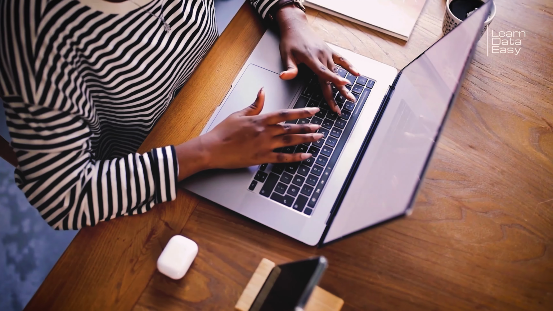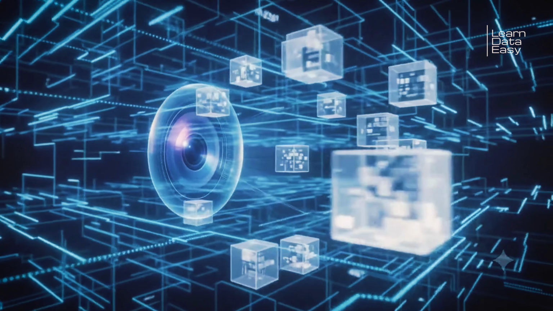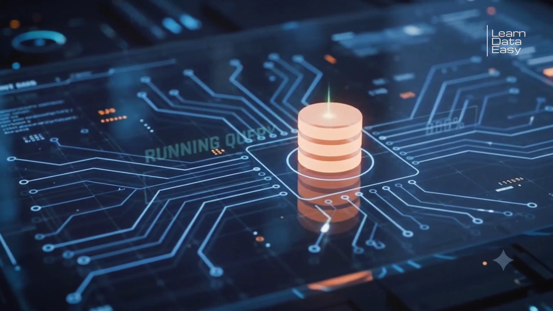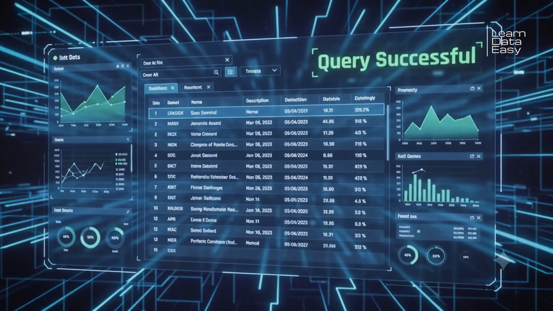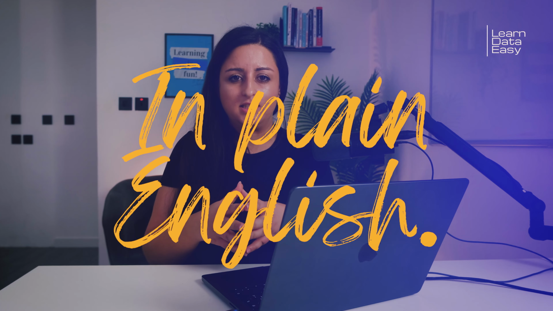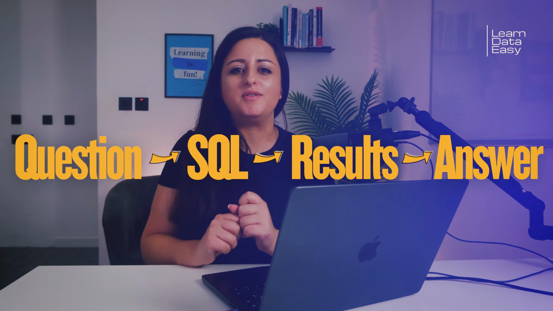Imagine your manager asks which customers spent the most money. And instead of opening your SQL editor, searching through dozens of tables, trying to remember the right joins, you simply ask the question. The AI figures out where the data lives, writes the SQL, runs it against your database, and explains the answer back to you in plain English. And that's exactly what we're building today.